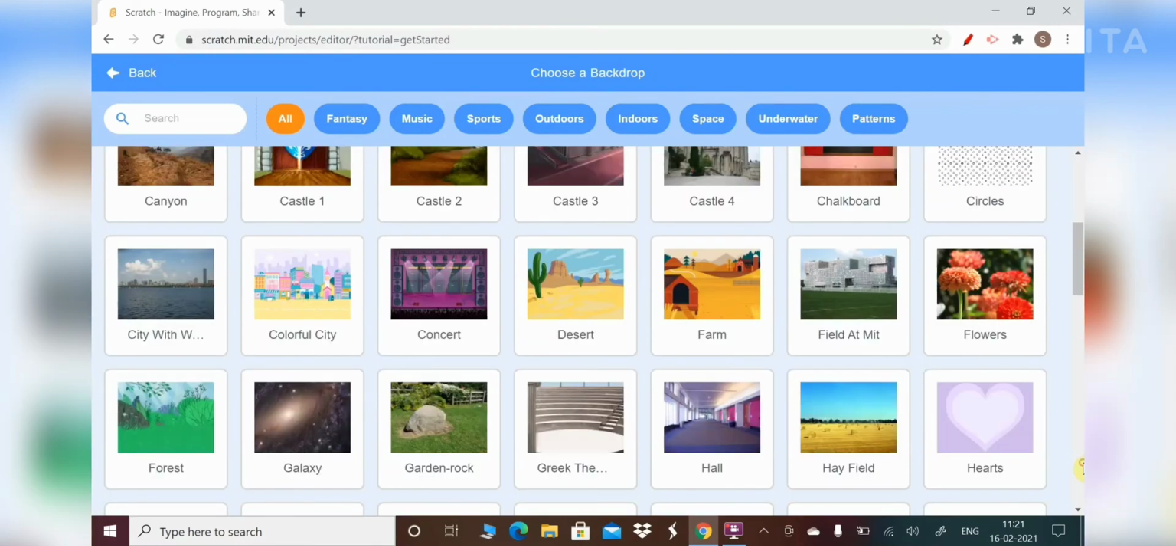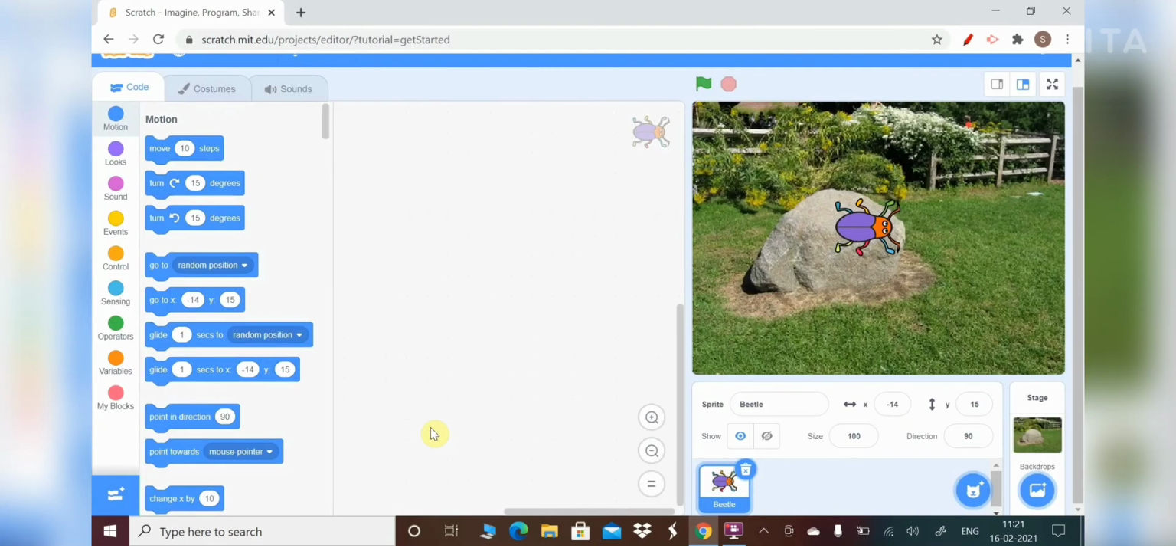Let's see which one we will take. Okay, let's take the garden rock. Once I click it, it will automatically come here. Now we know how to choose a sprite and how to choose a backdrop. Now let's start our first program. We will see how our sprite will move.